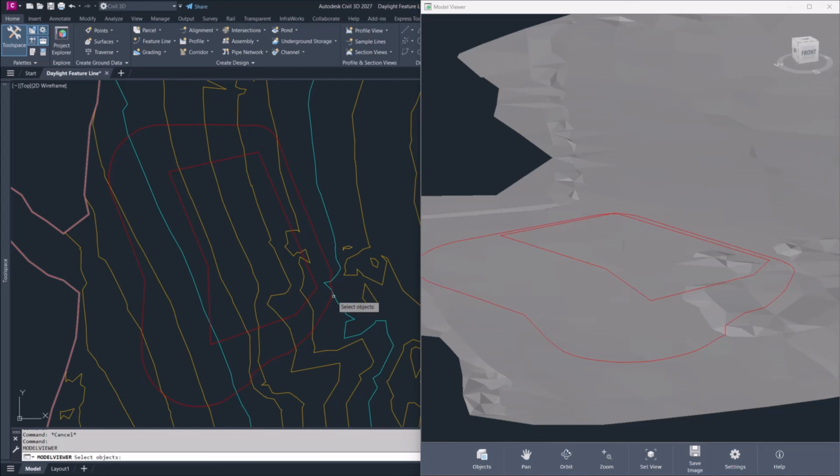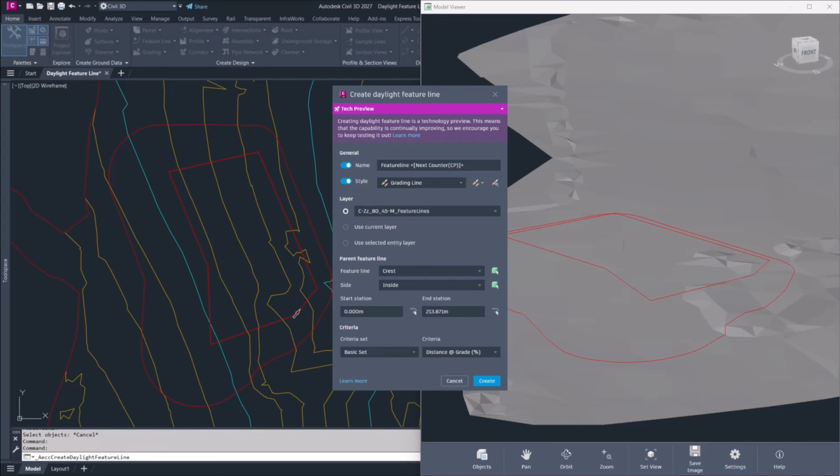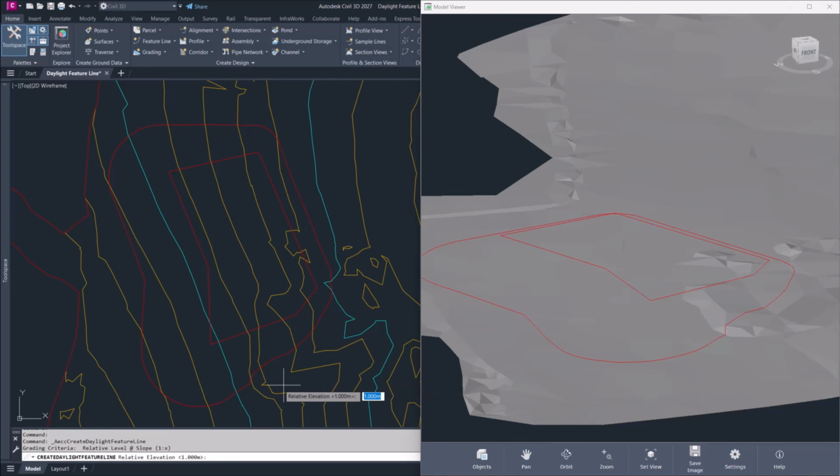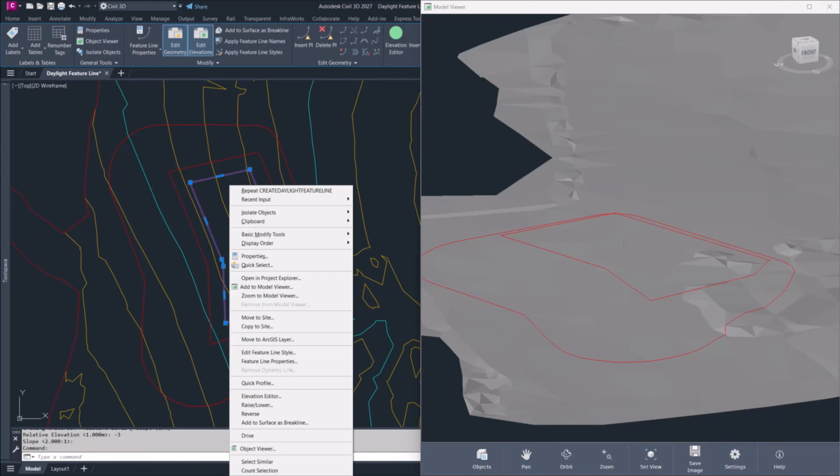Let me do another one. I'm going to rename it. I'll start from the crest again, this time inside. I'm going to pick relative level at slope. And I create that second feature line with the new grading criteria.